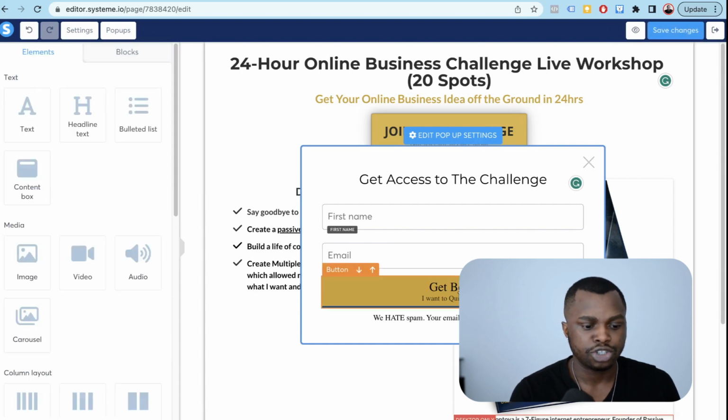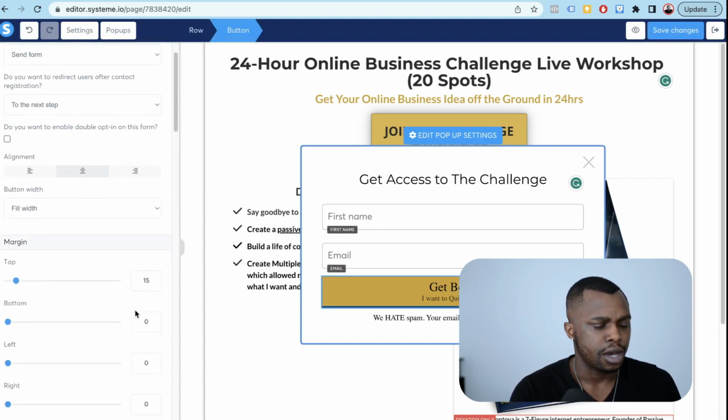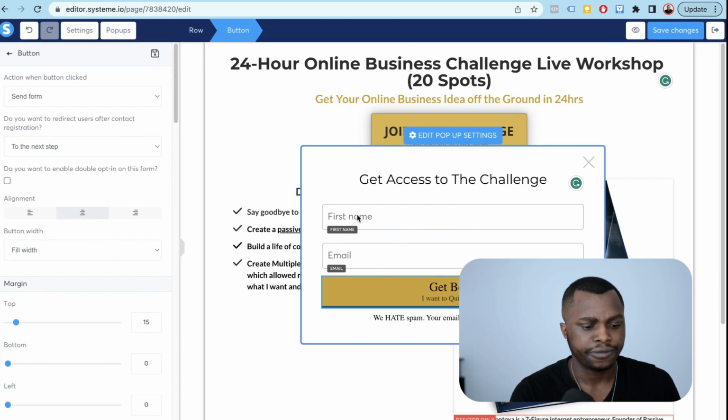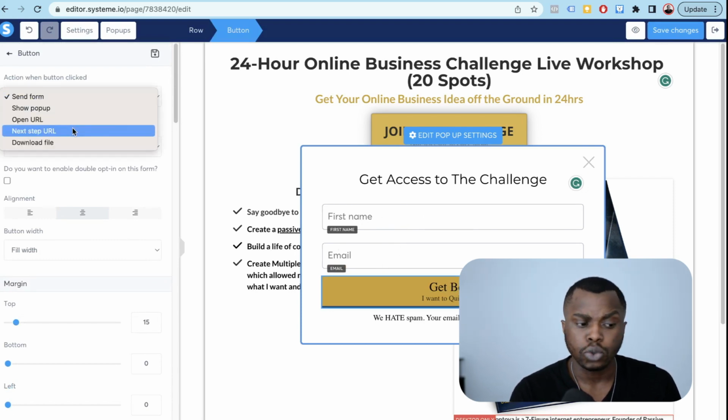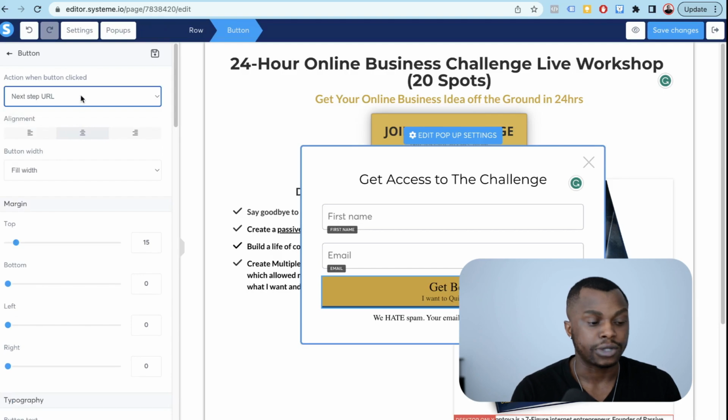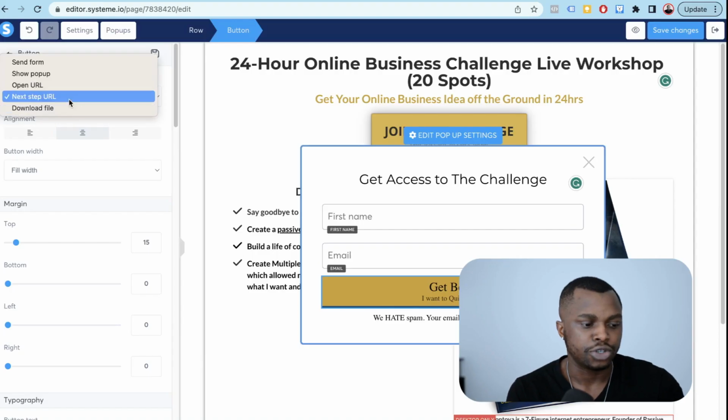So now let's make sure we edit this button right here. Once they enter their first name and email, we want them to go to the next step of the funnel, meaning the thank you page. So you want to go to next step URL. Someone asked me this question in an email, saying once they click on the submit button, it doesn't take them to the next step of the funnel. So this is exactly what you want to do. I already replied to you via email if you're watching this. So you want to make sure you go to the next step URL.